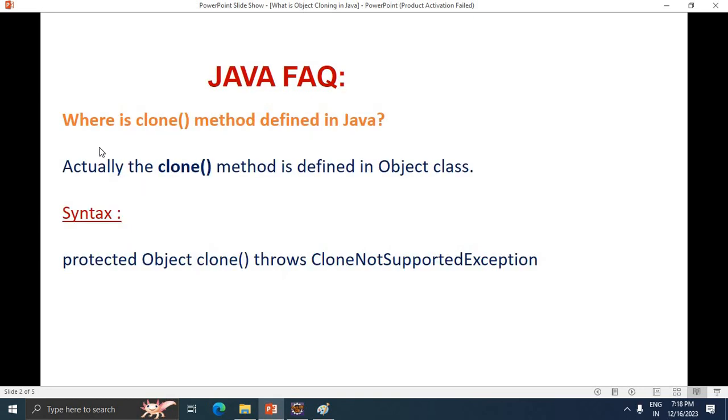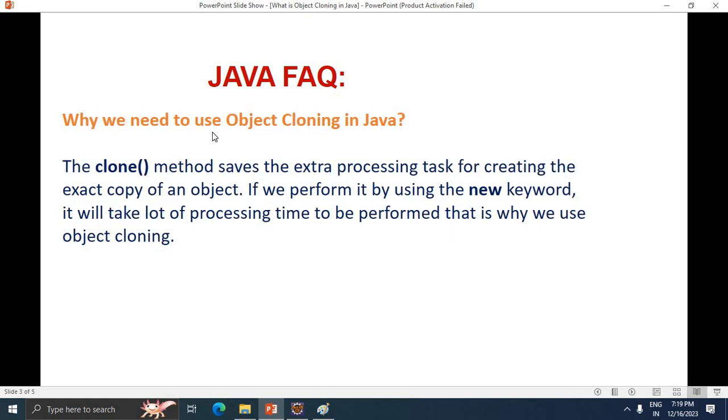Let's move to another question. Where is the clone method defined in Java? This is a very important one. We need to remember it. The clone method is defined in the Object class, not in the Cloneable interface. Please remember this point. The syntax is: protected Object clone() throws CloneNotSupportedException.